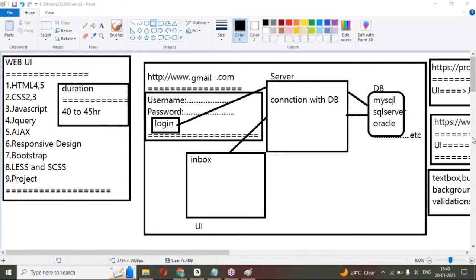Ma'am, what is the difference between HTML4 and 5? Yes, what is your question? What is the difference between HTML4 and 5? All version changes, some upgrades, newly added tags we have. In the HTML4 version, we have some drawbacks. Some tags are removed. In HTML5, some newly added tags are there.